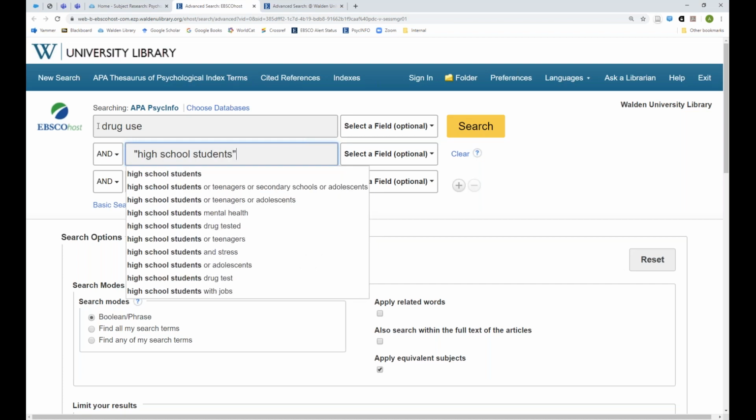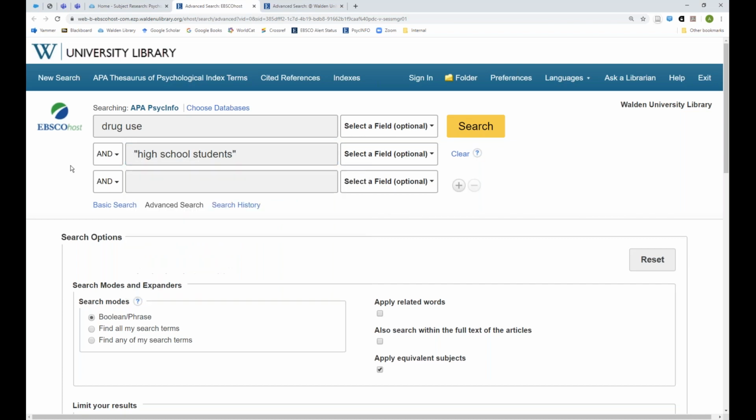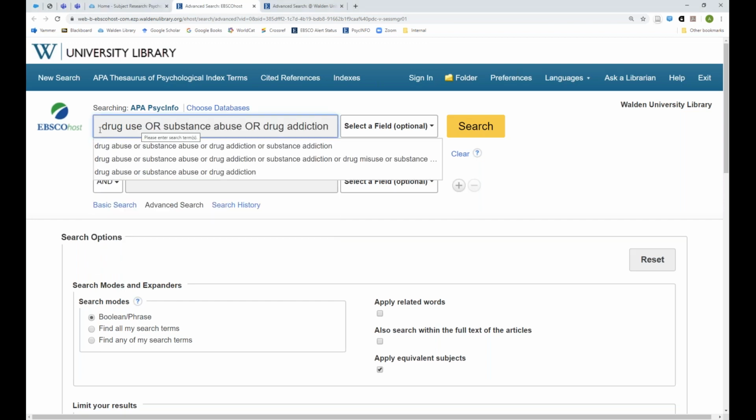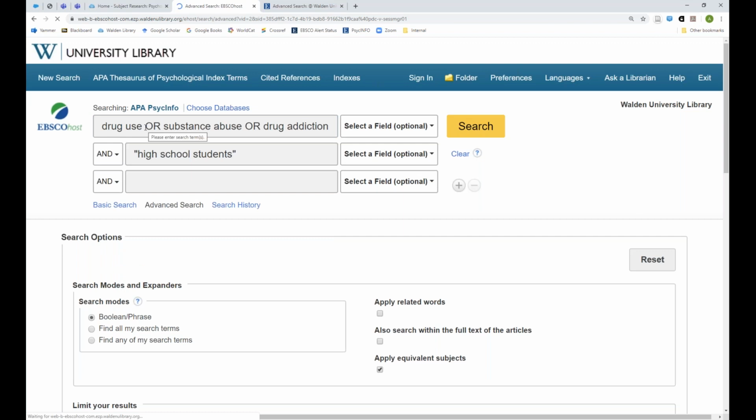Now we are going to put high school students in quotation marks, so we don't get a search that is finding students in one section, high school in another. We really want that exact concept, high school students. Now, remember that step 4 is we can combine similar ideas into one search box. Well, there are all these other ways that you can say drug use: substance abuse, or drug addiction.